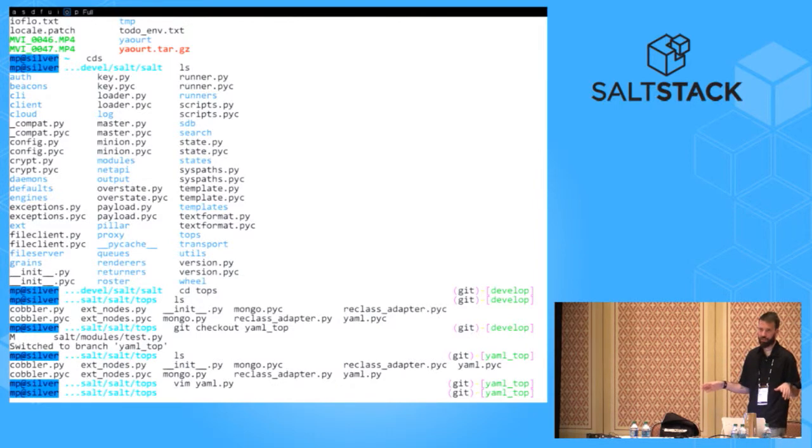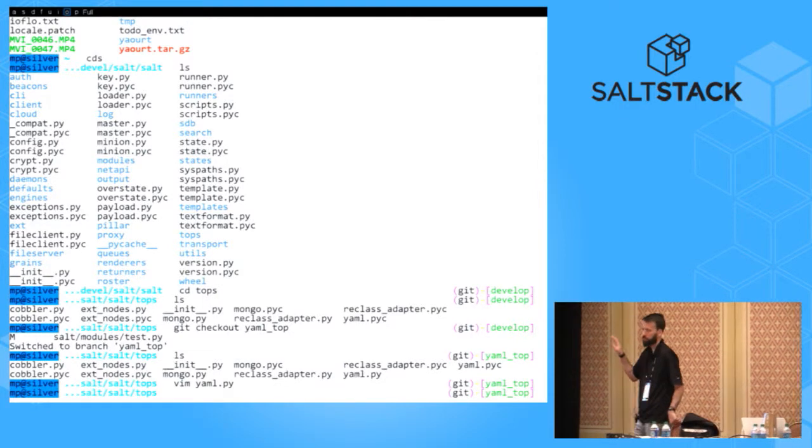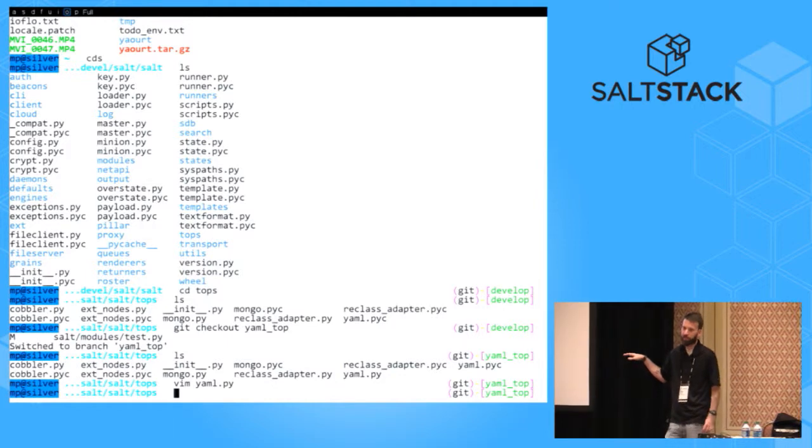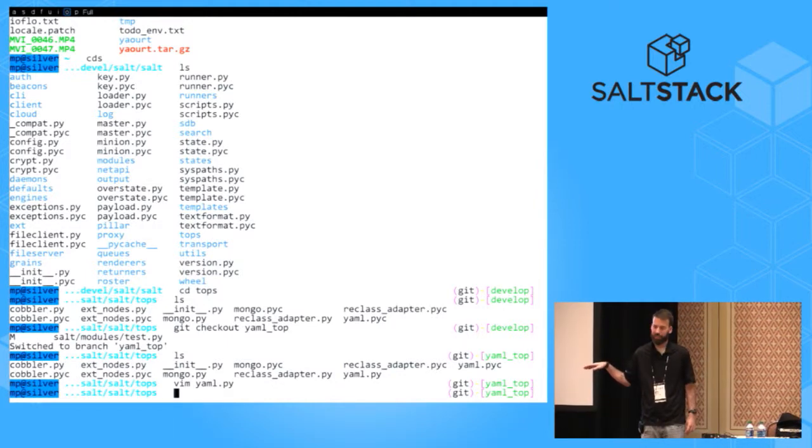First, take questions, and then if we have time, do a little bit of demo about this. Do you have any questions about the MasterTops system in general, or any Salt-related topic that I can try and help with? Yeah. Where would the line be to tell it to use this YAML?